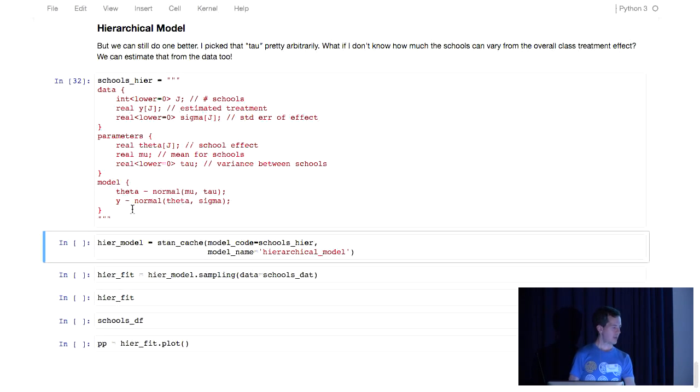And I guess I'll pause here. This notation lower equals 0. In data, what this is doing is serving as a check on the input. When you feed in the data, Stan is saying, oh, for the sigmas that you're telling me, they should all be no smaller than 0. If they are smaller than 0, it gives you an error.